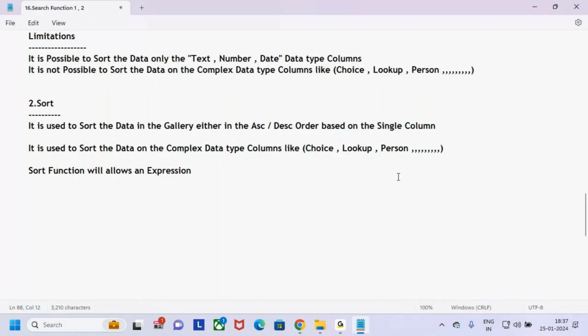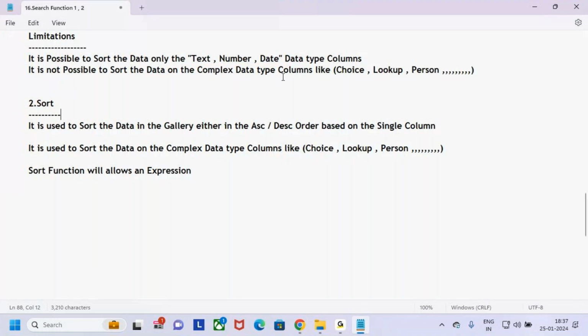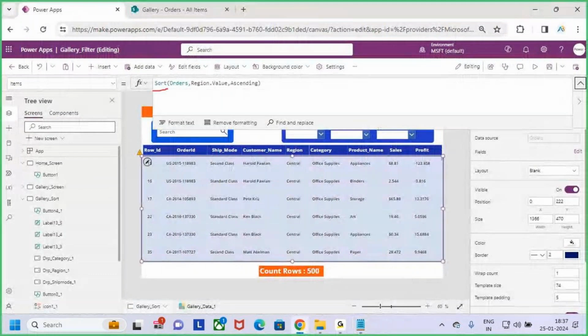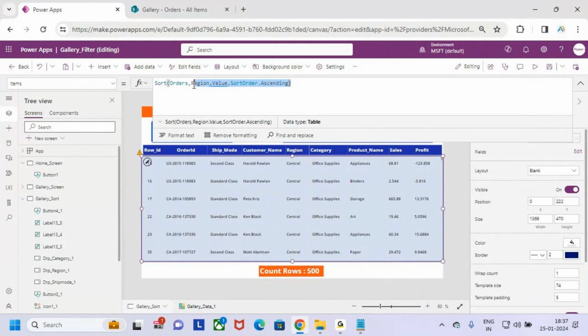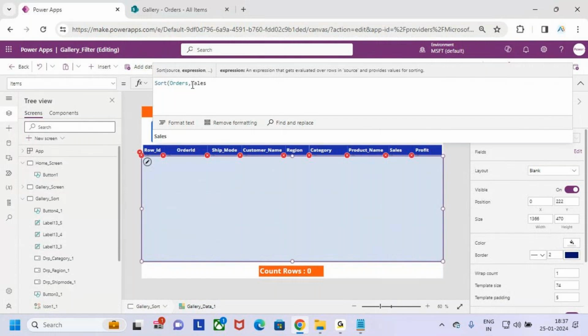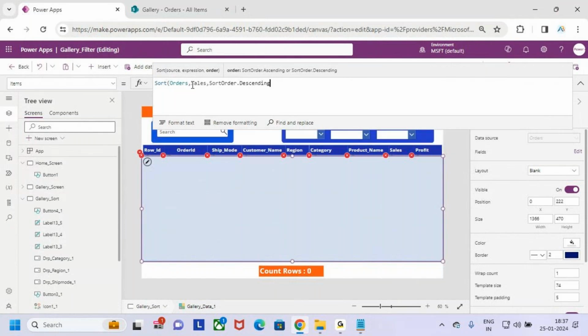Also, I said that this sort is not only for choice columns; you can sort the data on text columns and number columns also. Let me show you with the help of the Sort function how to sort the data based on the Sales column, guys. Here I am sorting the data based on the Region column. Let me show you how to sort the data based on the Sales column. Sales, comma, I want to keep the data in descending order. Just keep it like this.